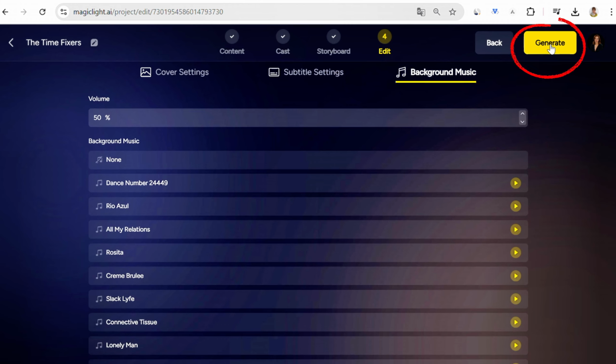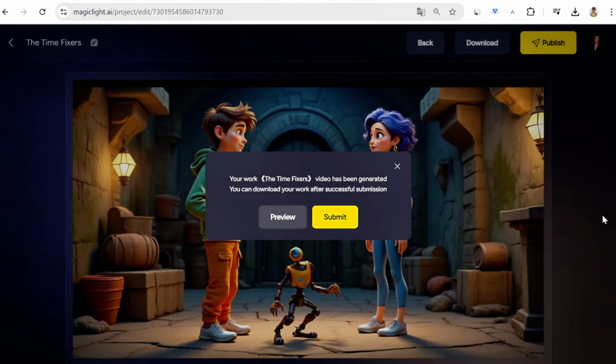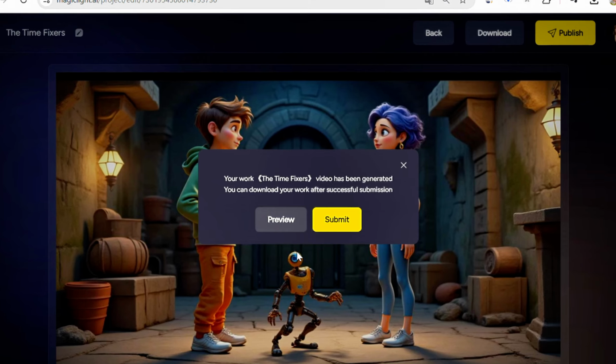I click Generate right away and wait for my video to be created. After about a 2-minute waiting period, our video is ready. Here we can preview it. If we want to download our video, we can proceed by clicking the Submit button. Let's preview it first and then download it.